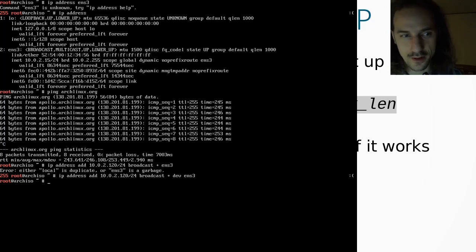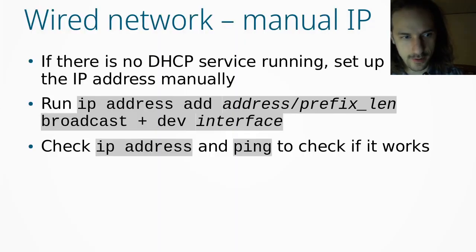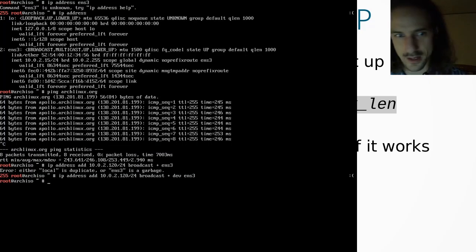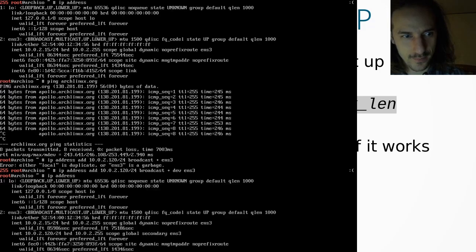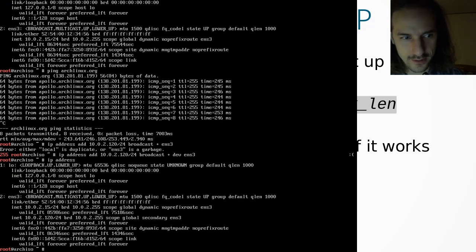And once I've done that, let's just go back to ip address and just enter. And now you can see there that ENS3 is link/ether, and then down in the third row is inet 10. Yeah, no, the fifth row actually. So we have added another IP address to this because we already have one added by the DHCP client.